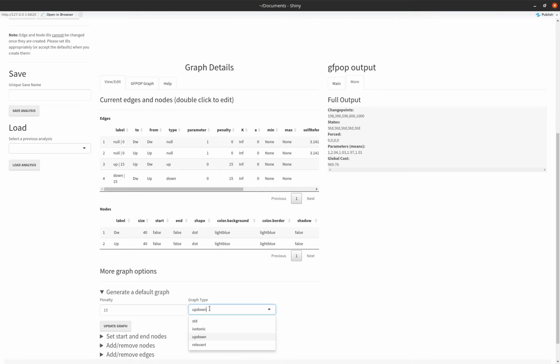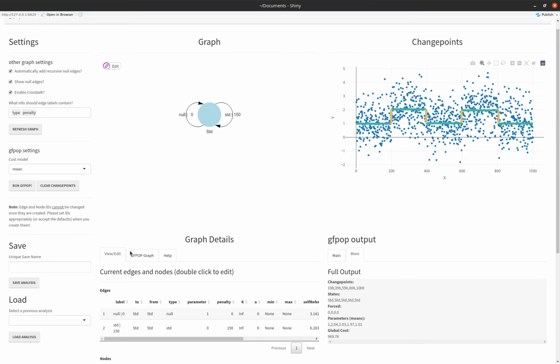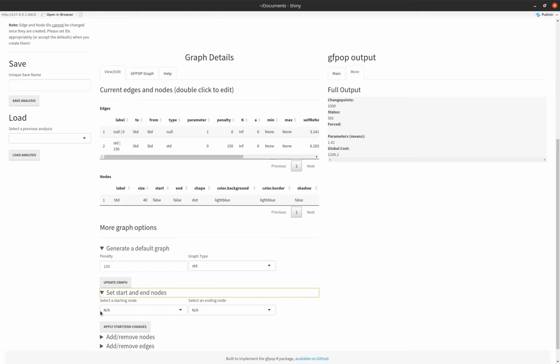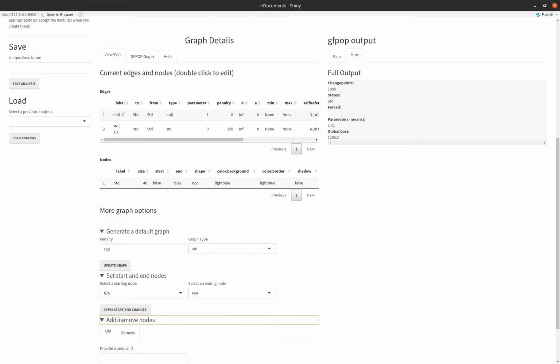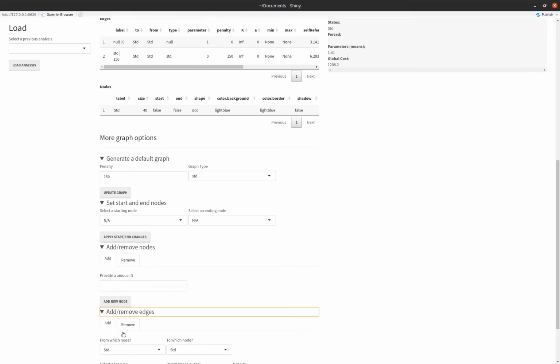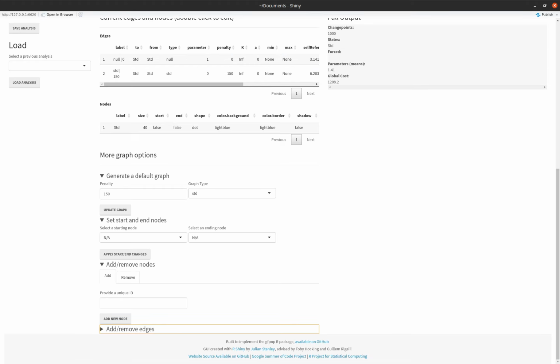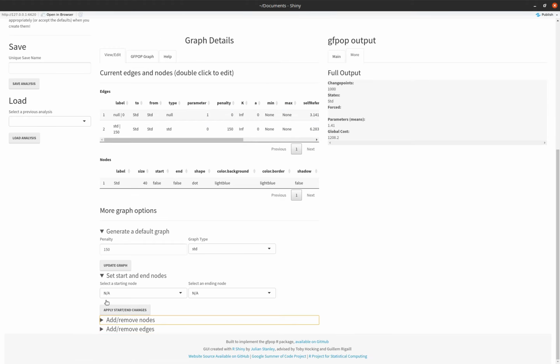So for now, let's go back to a standard graph, and let's increase the penalty a little bit so we can see that. So I can update this standard graph, and now it has a higher penalty. And we see if we rerun GFPOP, we have fewer change points. There's also some extra options down here that we can talk more about later. We can set starting and ending nodes, and we can add and remove edges and nodes down here. So using these drop-down menus is one way to add and remove edges and nodes from your graph.